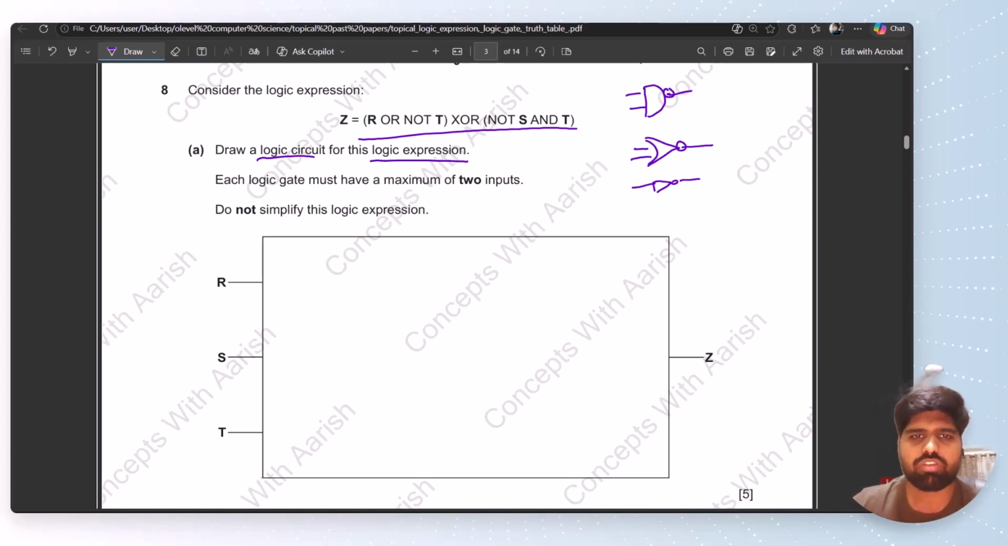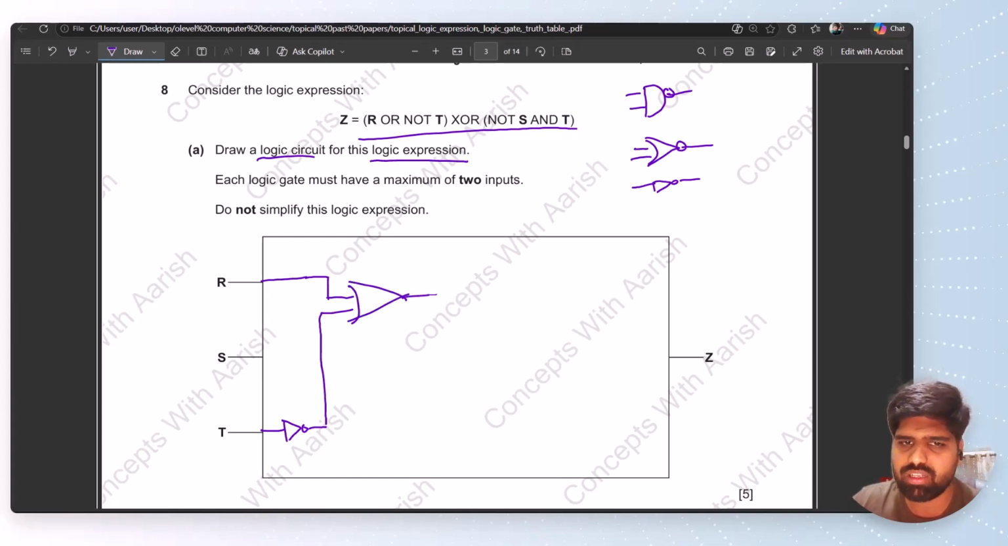Okay, so first of all, say R or not T. So I will take one line from R, I will take one line from T, but I have to make a not T, so I will make it like this, and now I have got this line. So I will just combine them together over here like this, and I have to do an OR on them. So I will apply the OR symbol, and that's how I will get it.